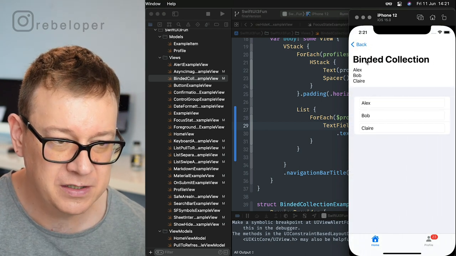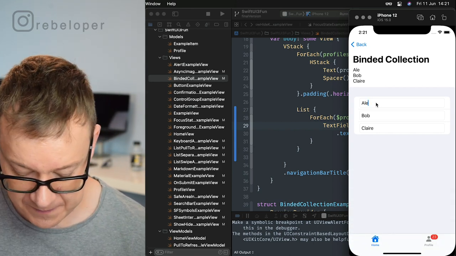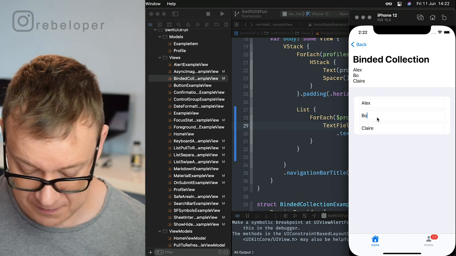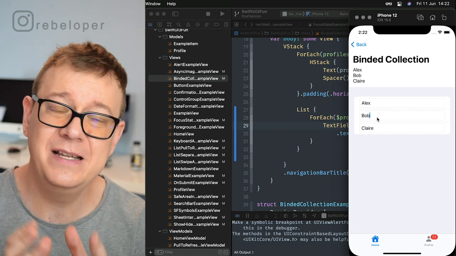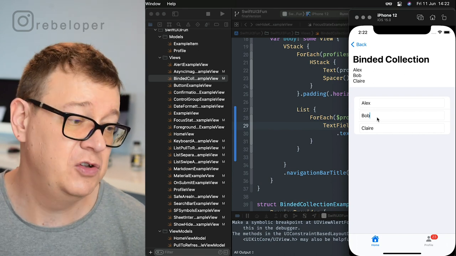So the bound collection, there it is. Alex, let's delete some. There it is. Like Bob, maybe. Bo, Bob. And it's really, really cool. Now you can have bound collections in your SwiftUI apps.